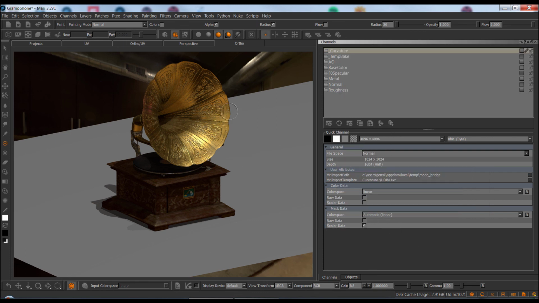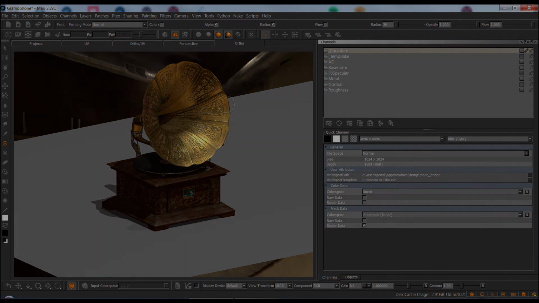Anyway, this covers the changes and additions on the exporter side, and see you in the next tutorial.